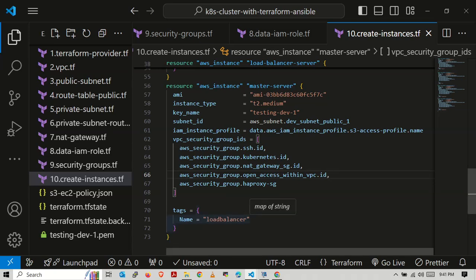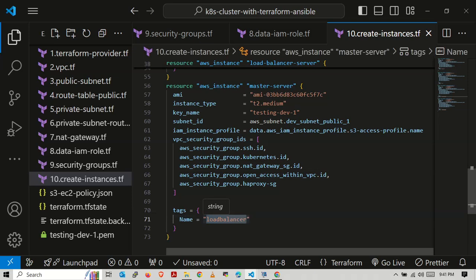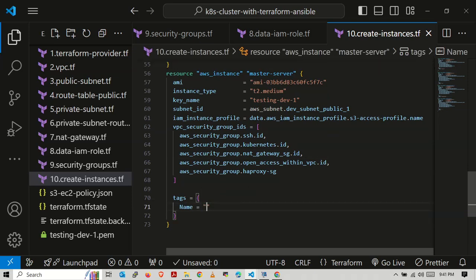Let's give the naming. We'll be creating 3 masters, right? So let's name like that. Count index +1. So I name my first master as master 1, the second as master 2, the third as master 3. That's what I'm telling the script.